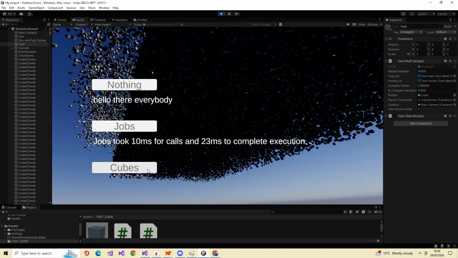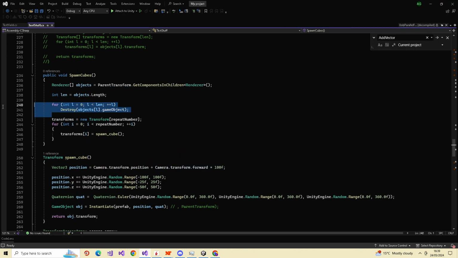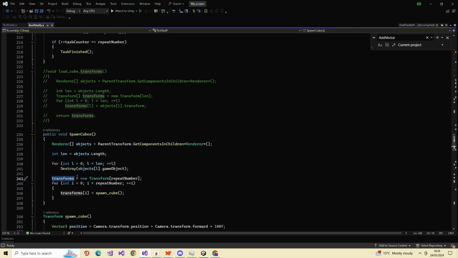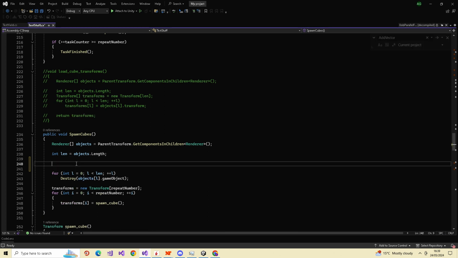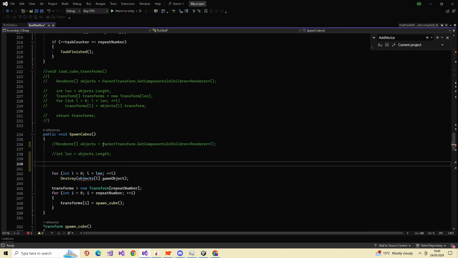It's not destroying them either. It forgot how to destroy them. So hold on. Alright, so this should be... To find them by renderers. Alright, so we'll stop doing that. I was finding them from the parent transform purely for this destroy.